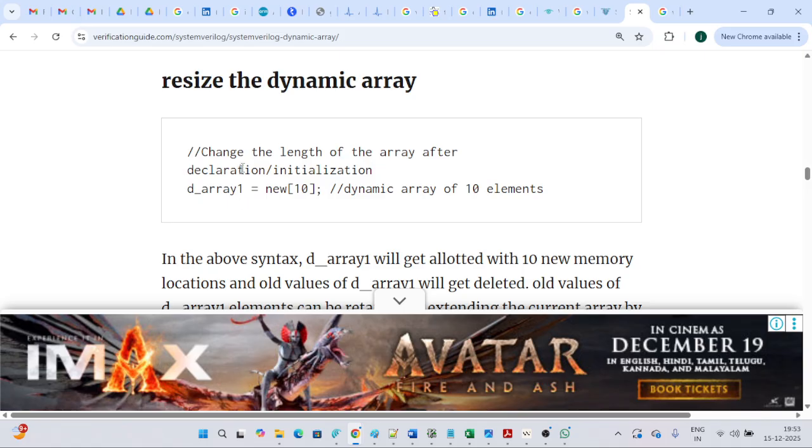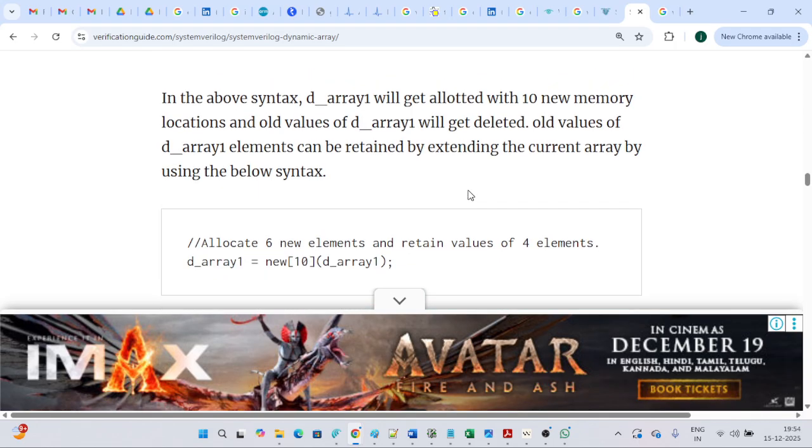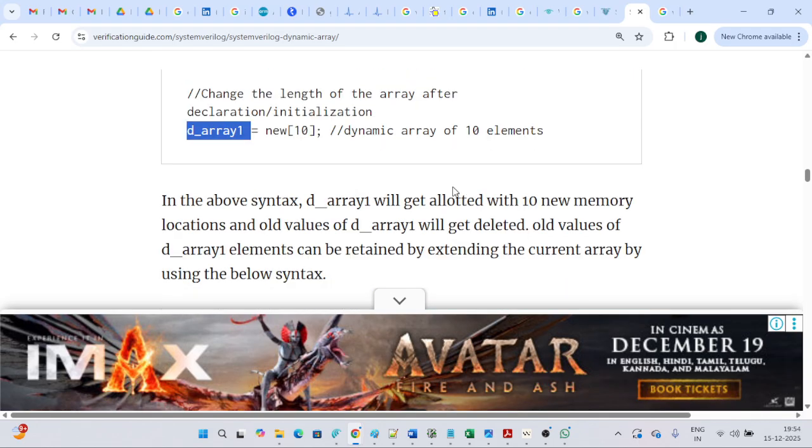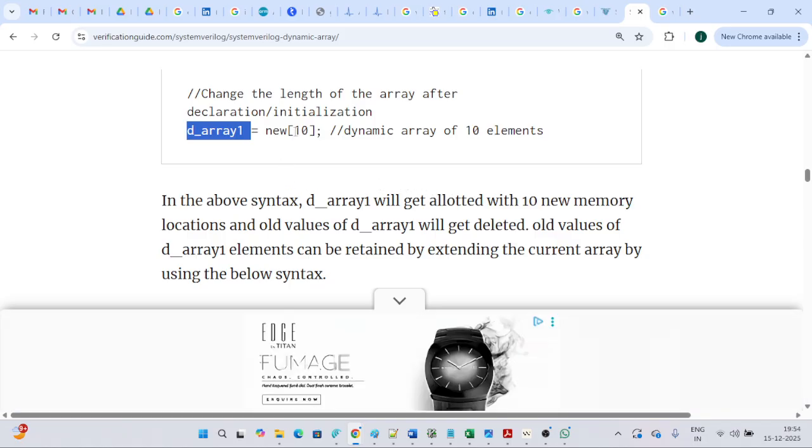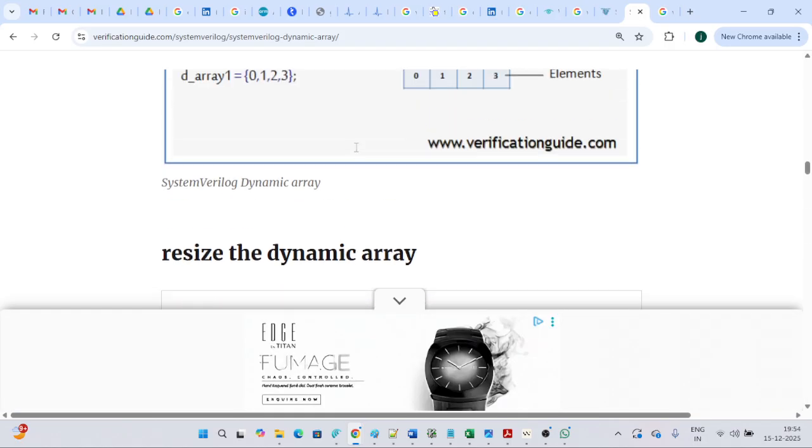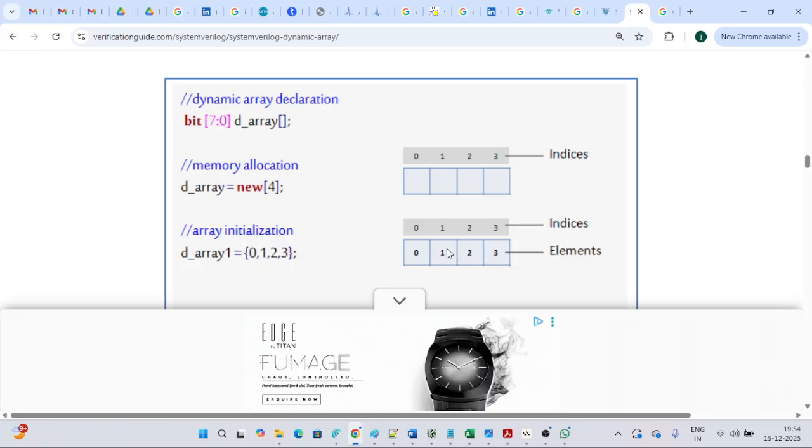Change the length of the array after declaration or initialization. After initialization or declaration has happened, if you want to change it again, you can change it with the help of a dynamic array. With a fixed array, you cannot change it. For that, see here, dynamic array 1. Earlier we had 4 locations. Now I kept new of 10. The dynamic array will go to 10 elements. But what will happen is its previous values will be nullified. Previously 0, 1, 2, 3 values are there, right? These 0, 1, 2, 3 values will become 0.